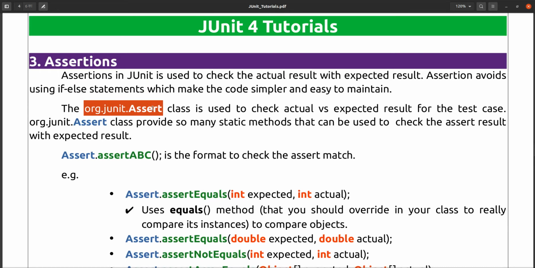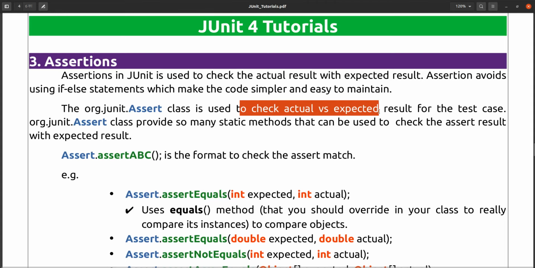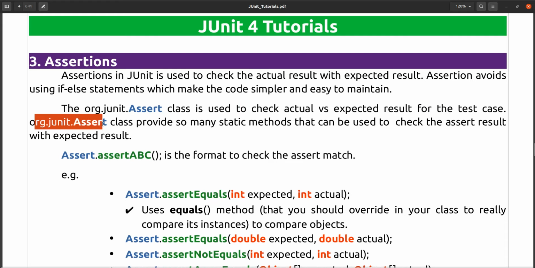And assertion is done through the org.junit.Assert class. The Assert class is available under org.junit.Assert, and this class can be used to check the actual versus expected result for the test cases. The org.junit.Assert class provides many static methods that can be used to check the actual result against the expected value.